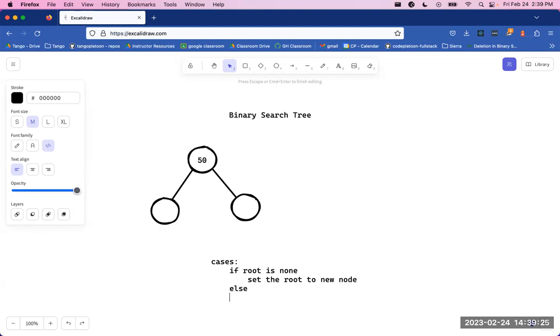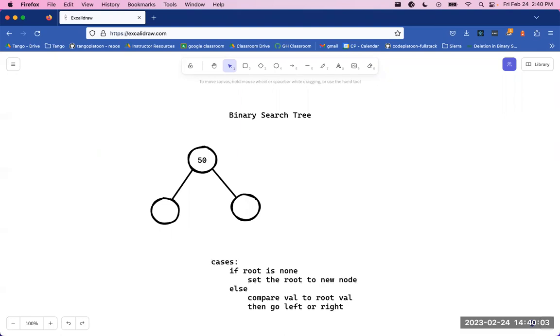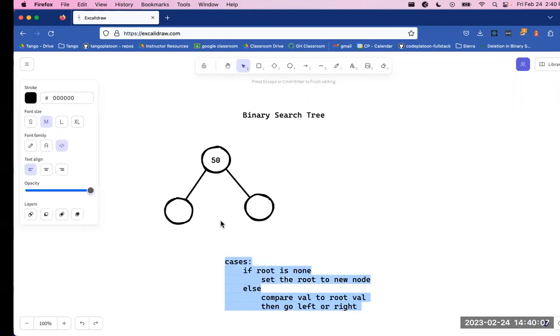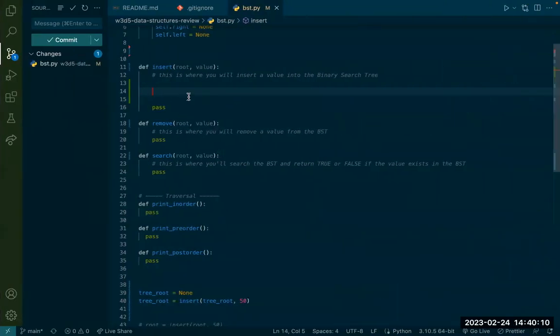And then else, what are our cases in the else? So else means that there is an existing tree. What do we have to do with the else? Compare the value to the root, and that'll decide whether it's left or right. Okay, so compare val to root val, then go left or right. Okay, I think that's a good starting point. So let's go back to the code and get it started.